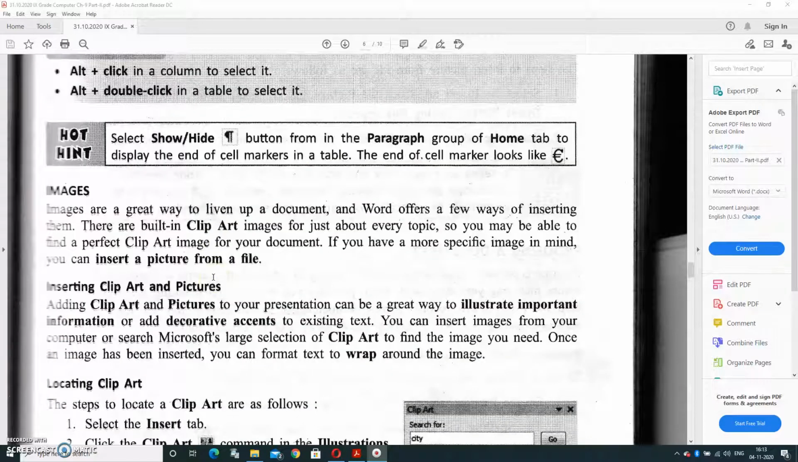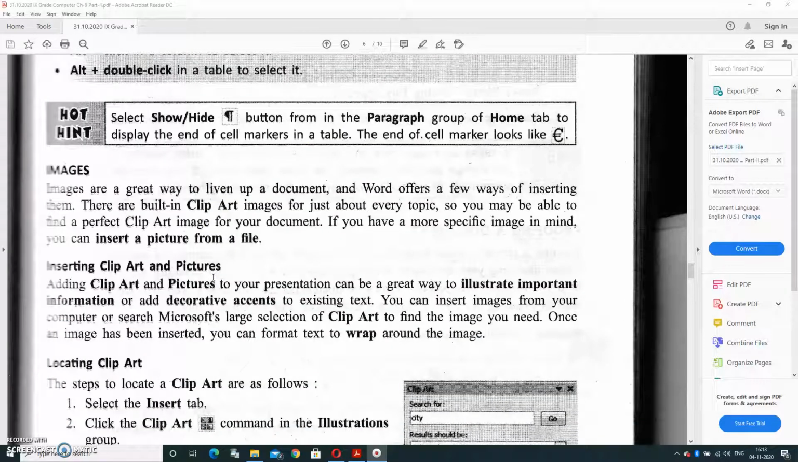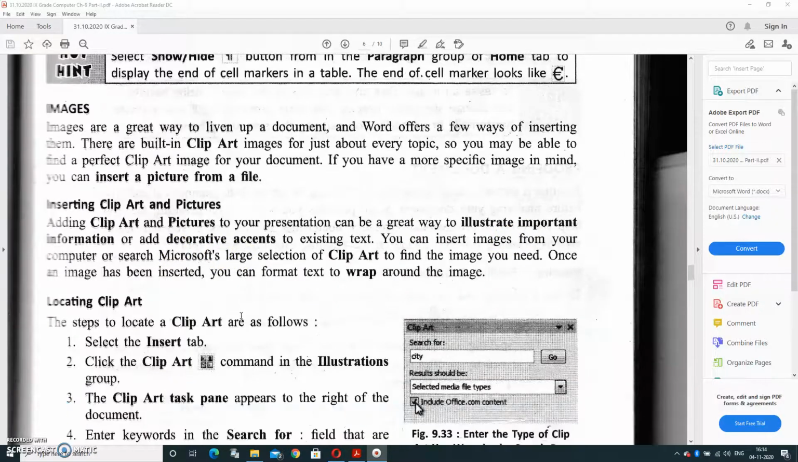Next is images. A user can insert images in a MS Word document very easily. It's a great way of leveling up a document. Word offers a few ways of inserting an image, like inserting clip art and pictures, insert from a file, insert from a gallery. Adding clip art and pictures to your document can be a great way to illustrate important information or add a decorative accent to your existing document. So you can insert an image from your computer.